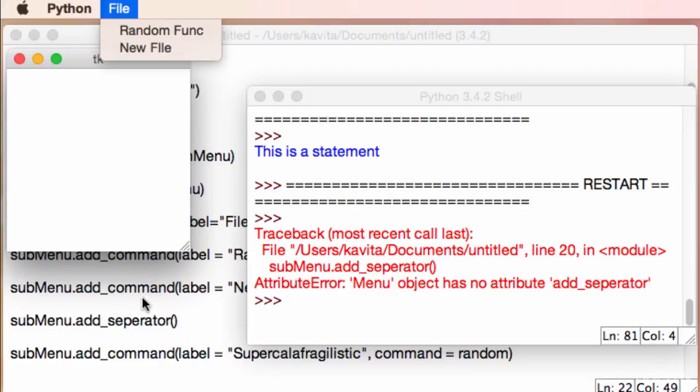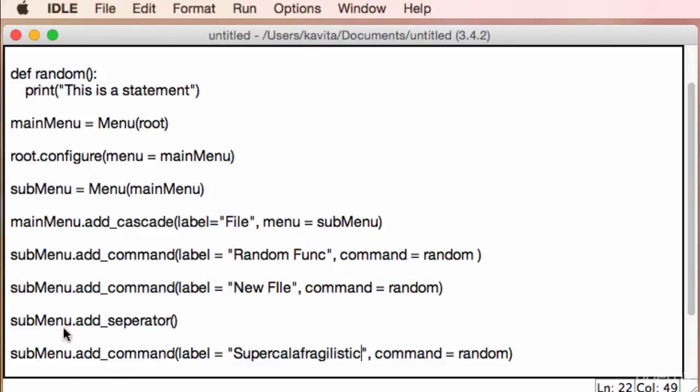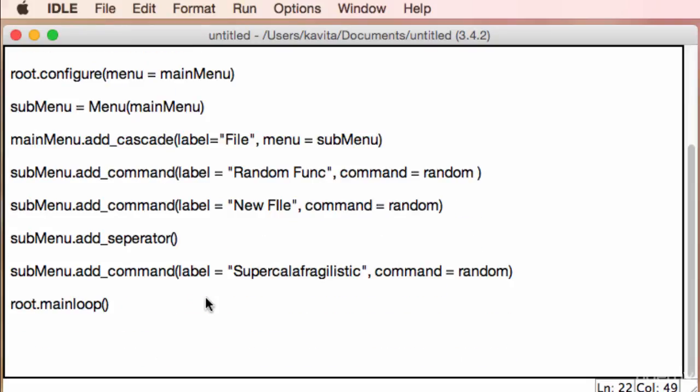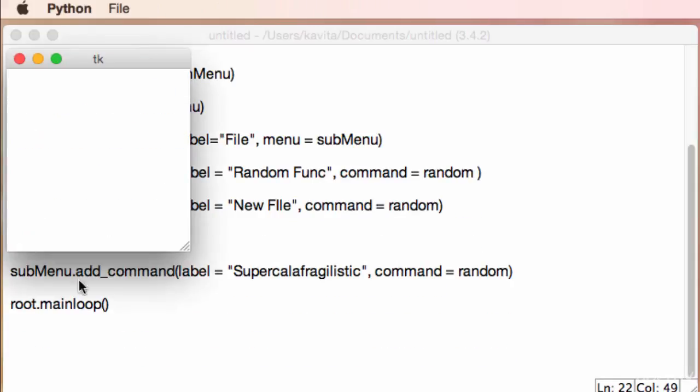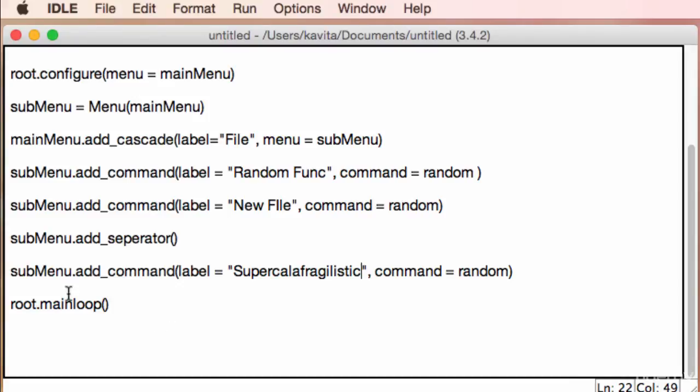Oh, whoops, what happened over here? Let's take a look. Submenu.add command, label is equal to supercalifragilistic, command random, submenu.add separator. However, in our TK window, we're only seeing random func and new file. Interesting. So let's go back over here. Let me try adding this.